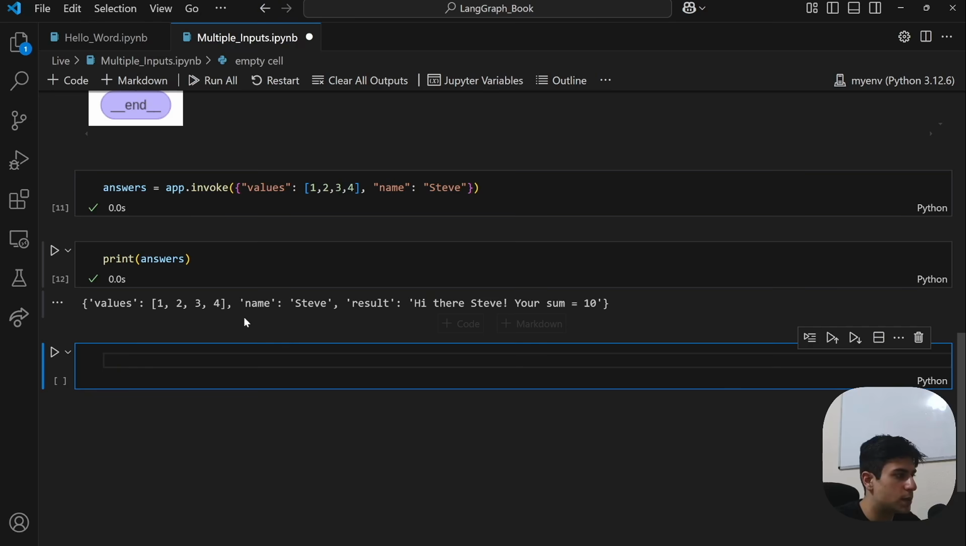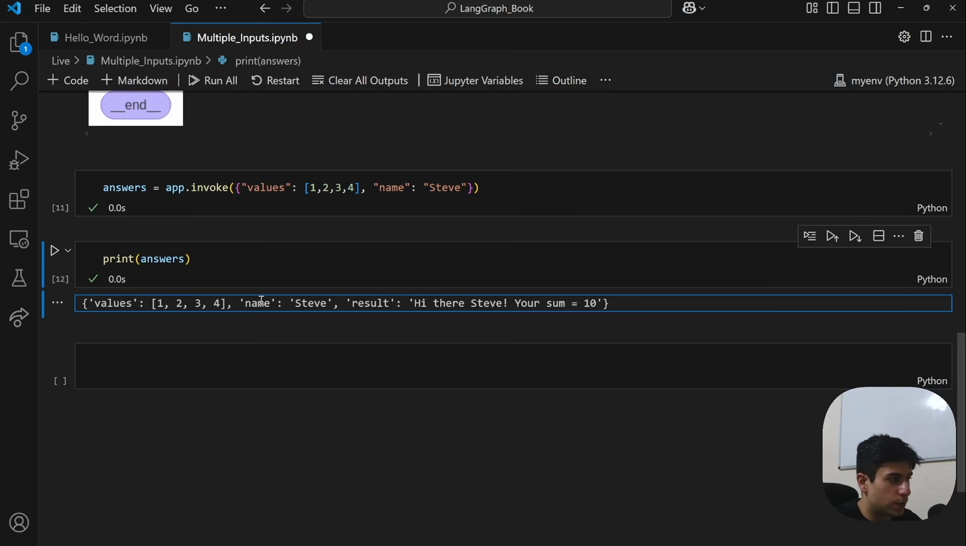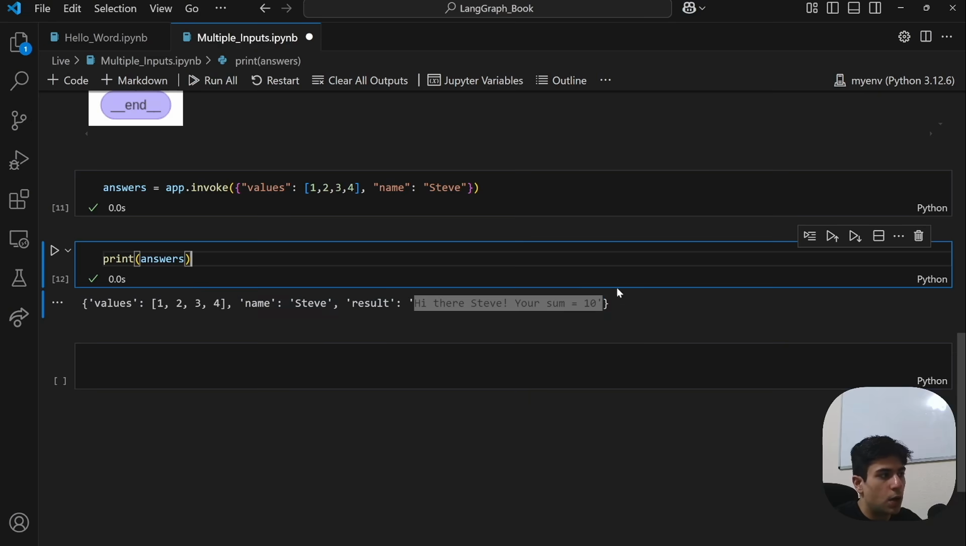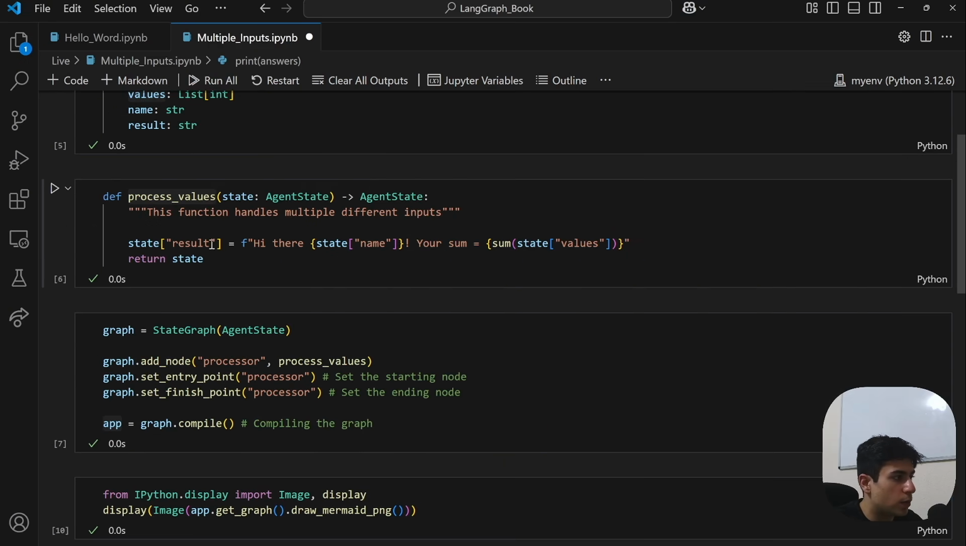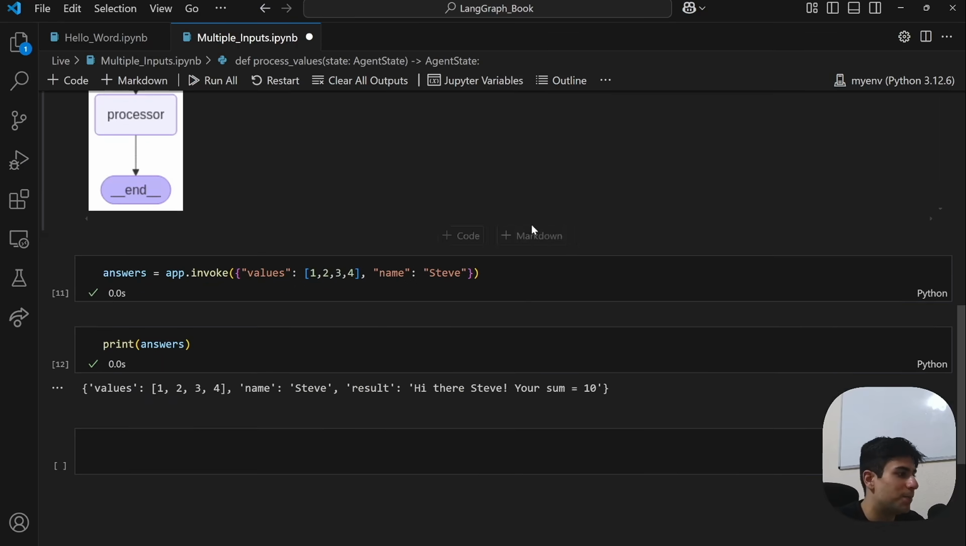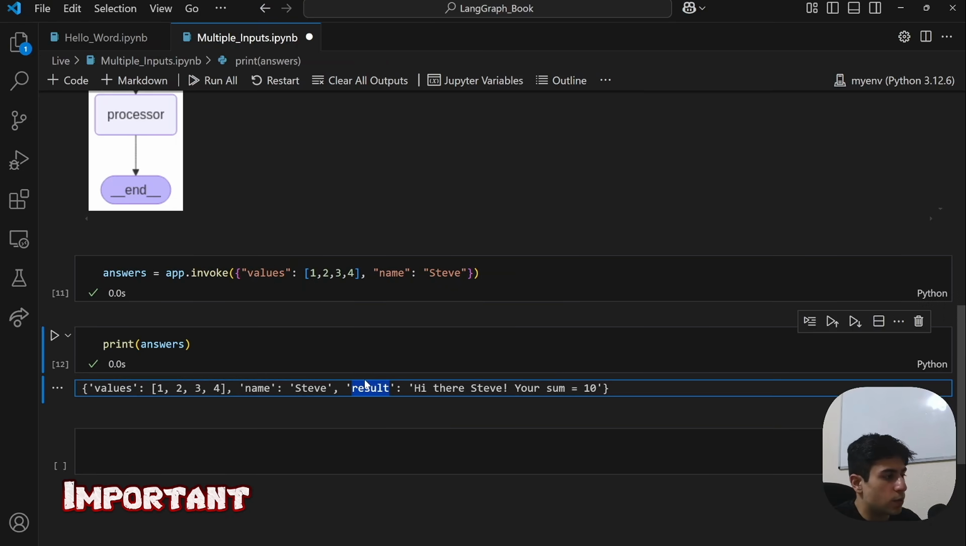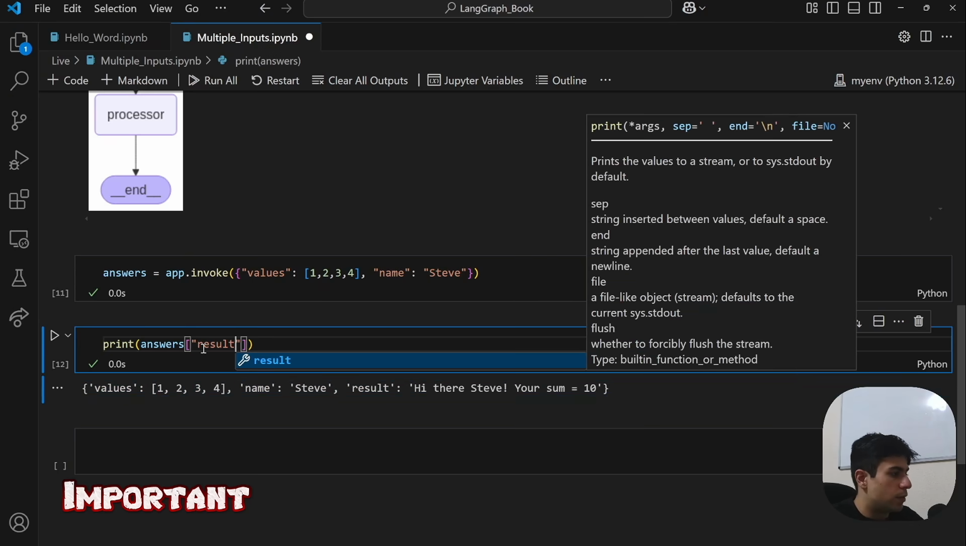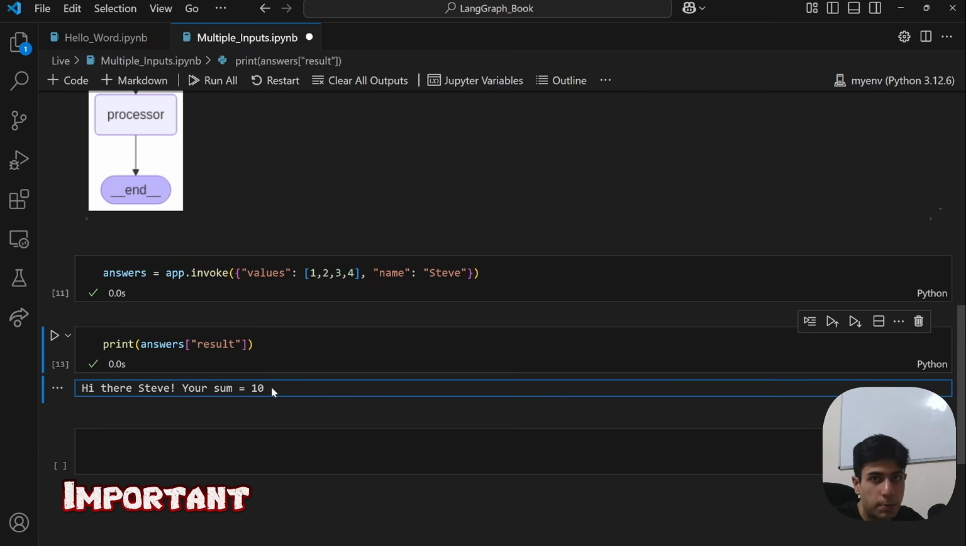Perfect. So now you can see your values is 1, 2, 3, 4, your name is Steve, and your result is hi there Steve, your sum is equal to 10. Again, why? Because that's exactly what we asked the action to perform. Hi there, your name, which in this case is Steve, your sum is equal to the sum of the values, and 1 plus 2 plus 3 plus 4 is 10. Right? And that's how you get this answer. Now, what if I wanted to just access result? I didn't want any of this other nonsense. Well, to do that, you can just specify result and you will get it in a cleaner manner.